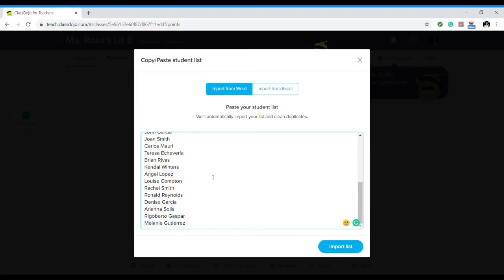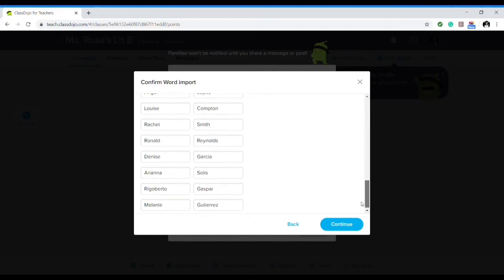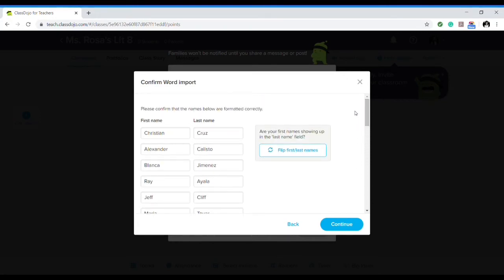Just check that all the names are correct. And then you check all your names. I only have 28 students, I believe. And you could either flip the name from first to last name or last to first name. I'm just going to keep it simple with first and last name.